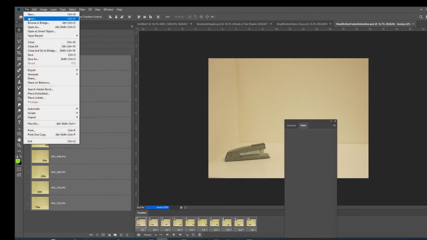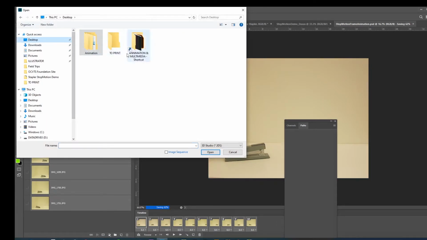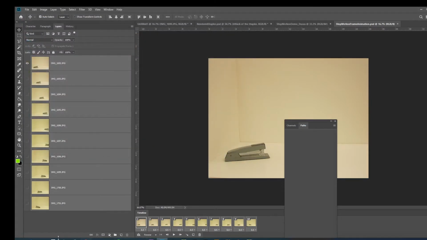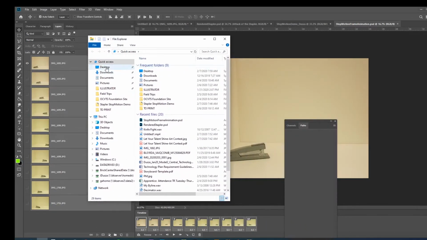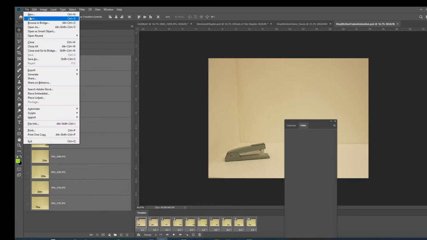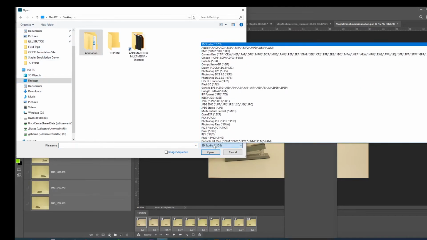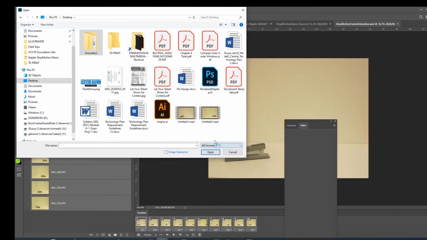And now I'm going to open the MP4 that I created. So that file format, it said it was on the desktop. Where is it? Oh, for some reason my filter was on 3D Studio Files, so I'm going to say all formats.